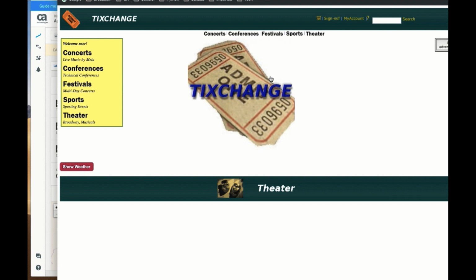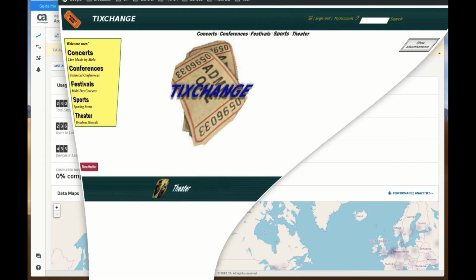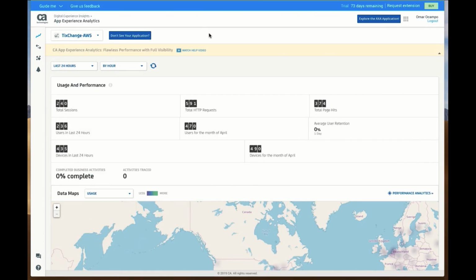So let's use this session of this user that logged in, that took it looks like about 5+ seconds, and let's see what happened. Let's follow through. So let me go to my Introscope, to my APM solution. Here I'm looking at my application experience analytics dashboard. This is the one that monitors all my end user experience.